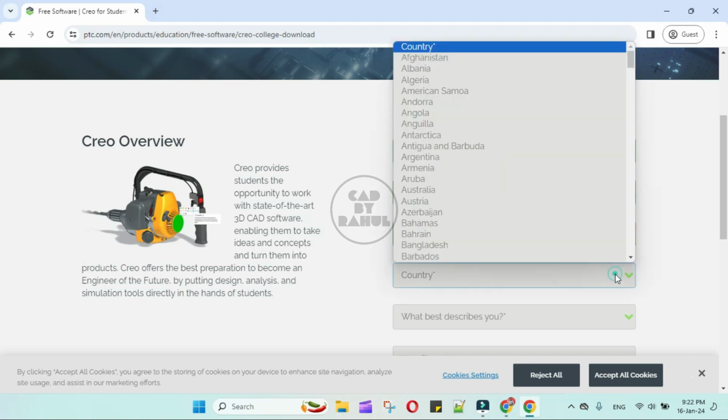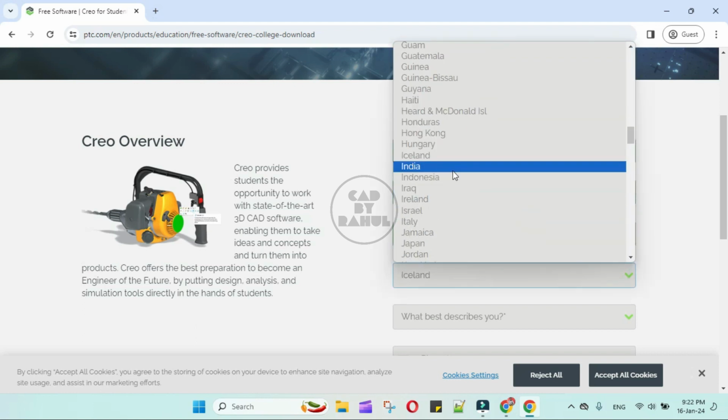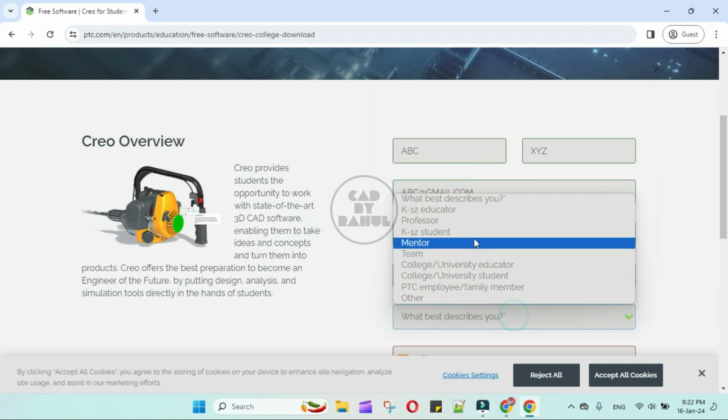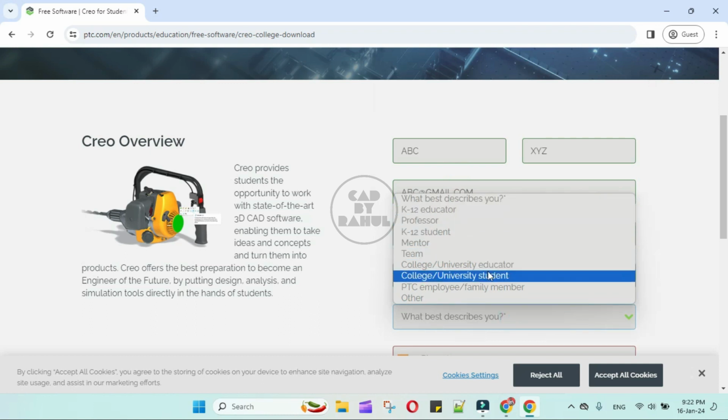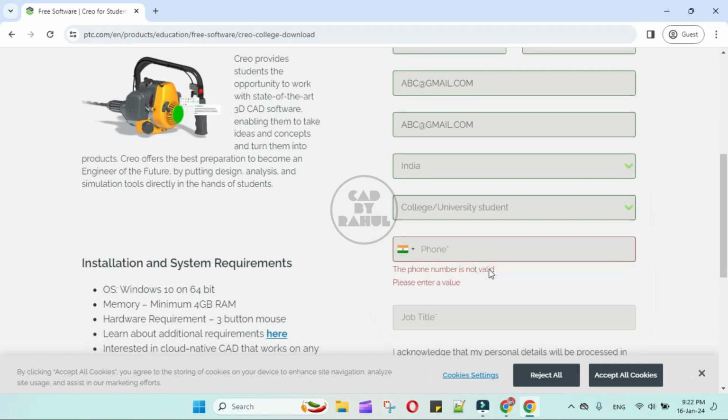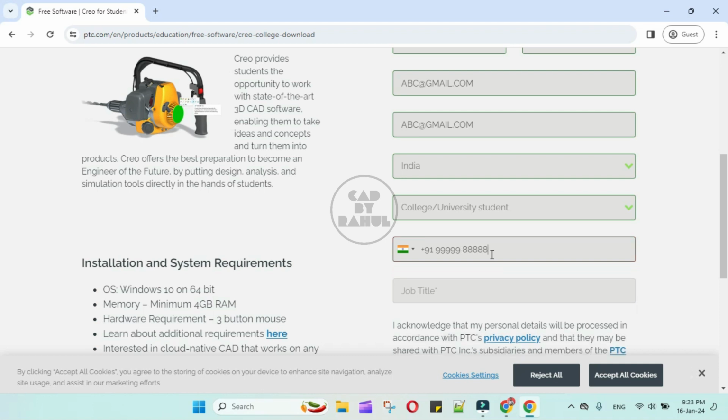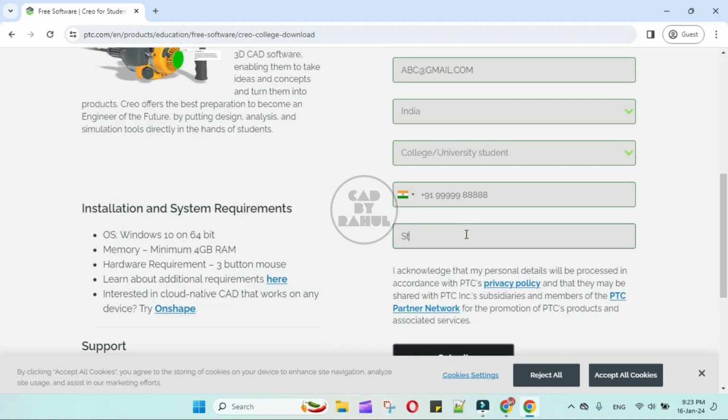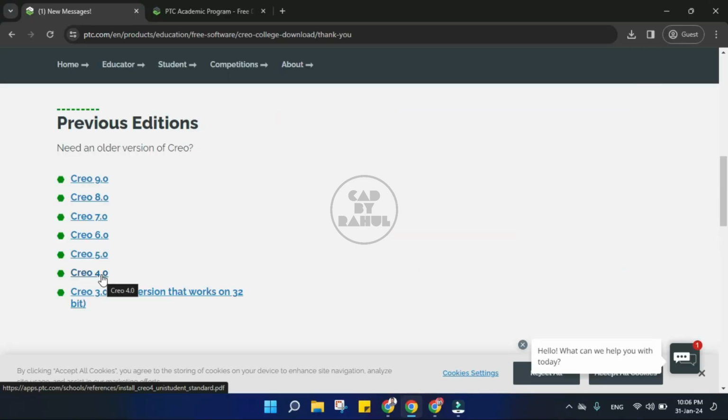Select your country. Here I am selecting India. Select here college or university student. Type your mobile number. Type the job title. I am typing here student. Then submit. The page will open.